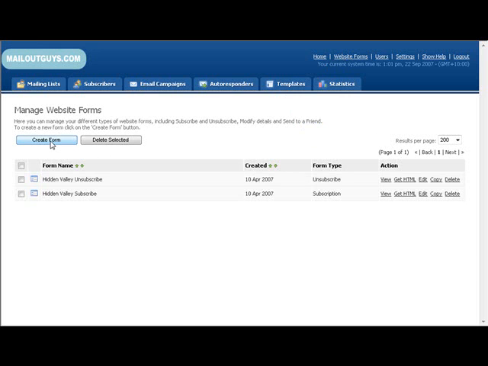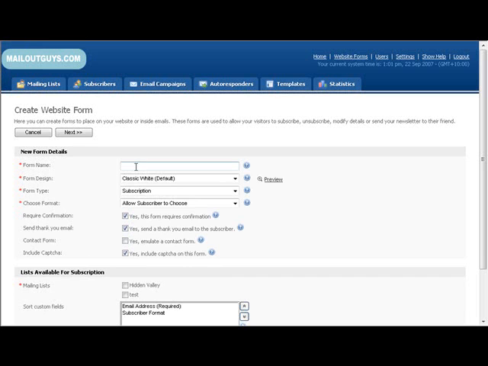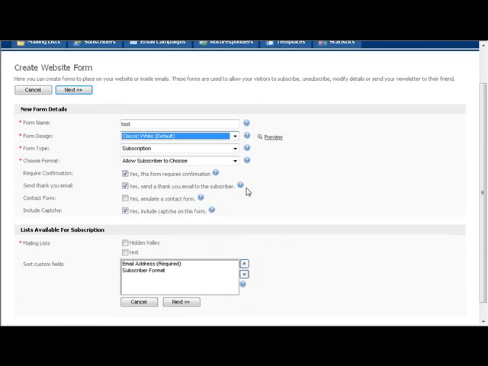Click the Create Form button to create a form. Type in a form name and make sure you choose the subscription option from the form type drop-down. If you aren't sure what any of the fields are, just move your mouse over the help icon next to that field.